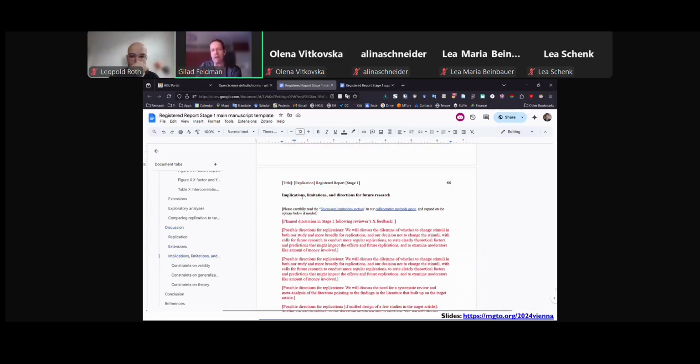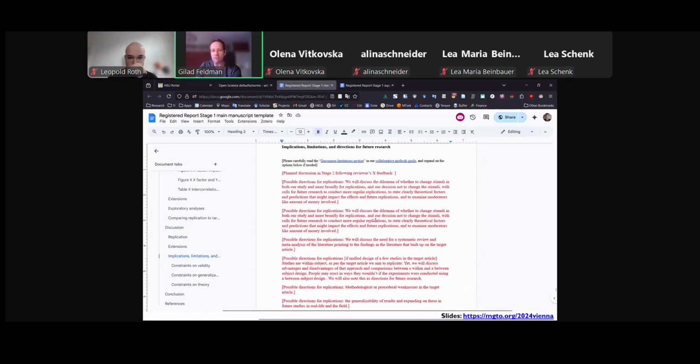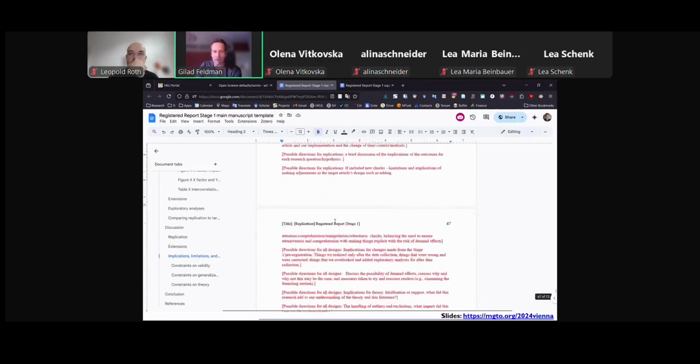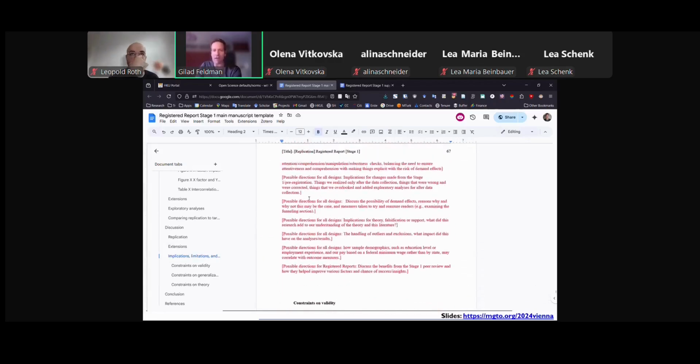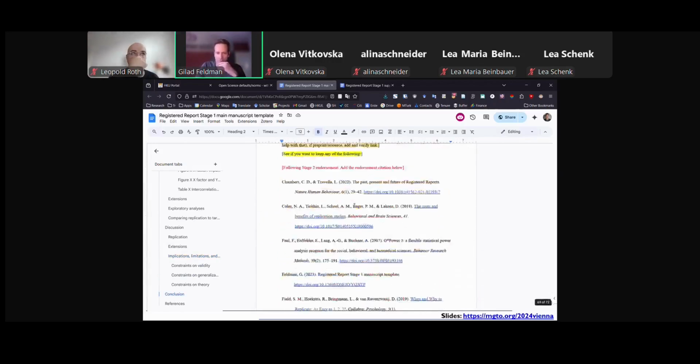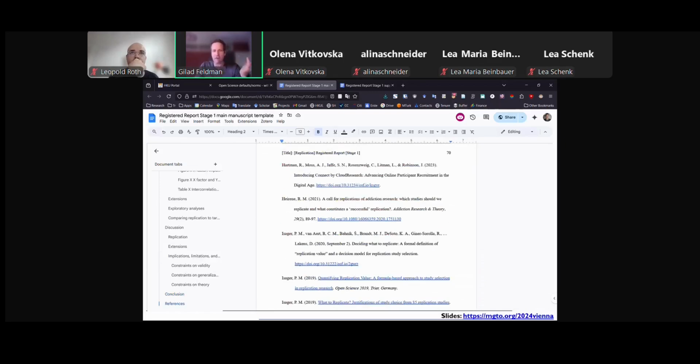But this is just like a template of what a Stage 2 might look like. And in terms of the implications or limitations, we have some typical discussions that we have with our reviewers, so you can see if you want to include this or not. But this is an example of possible directions that you might want to include. And finally, conclusion, and then the references. So this is already very, very comprehensive. You can see like 72 pages of examples. This is just the main manuscript.